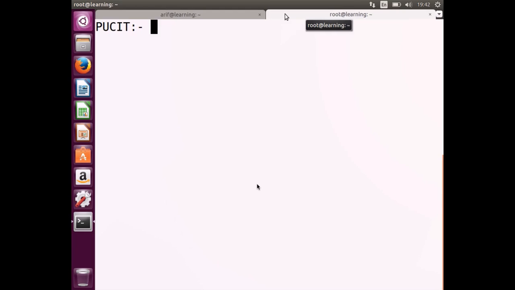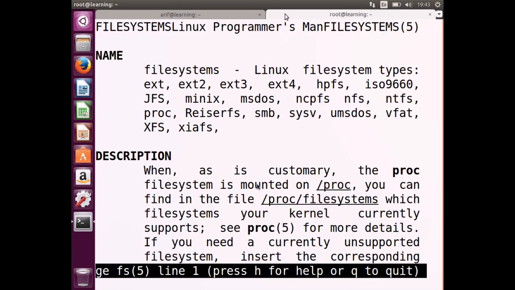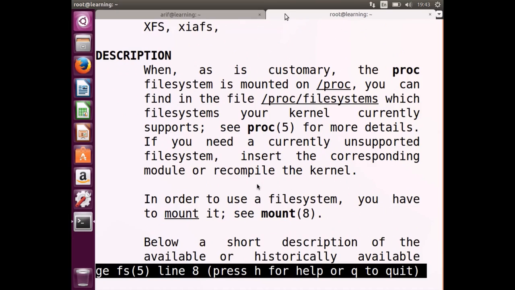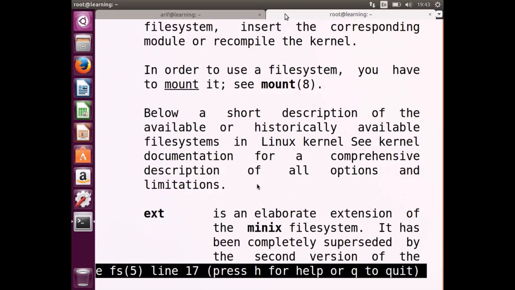A Microsoft user normally does not have to worry about the file systems because they only work with one file system, that is NTFS. Or maybe if you are an old user, you may be working with FAT32 or FAT16 or FAT12 maybe. On the contrary, a Linux user has a variety of flavors of file system to choose from. Let me run man fs. And you can see a lot of file systems from which a Linux user can choose. Let's have a brief review of this page.